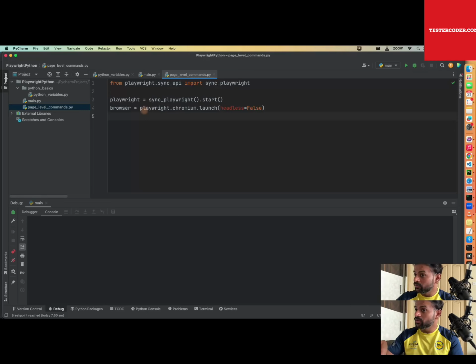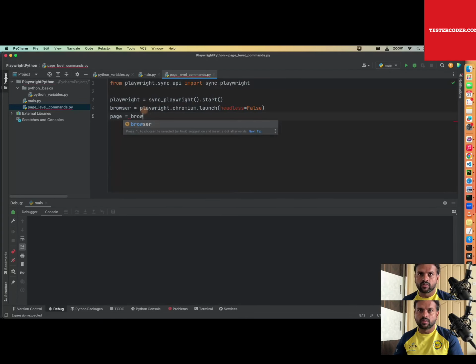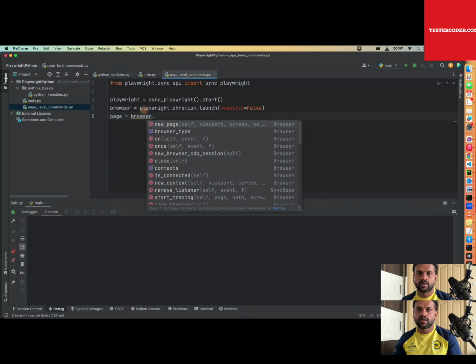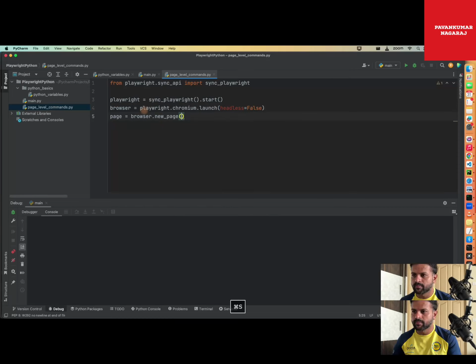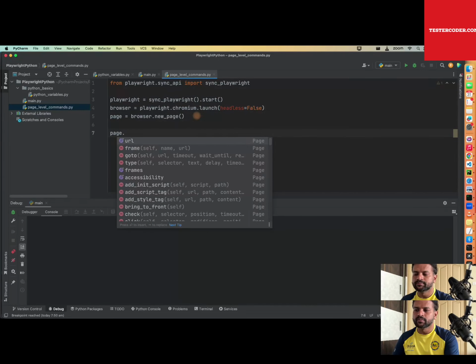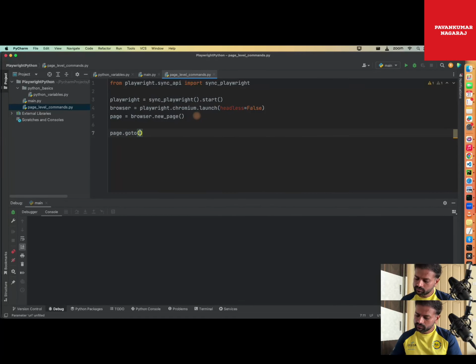Fine. Now we are opening the browser. Again we have to open a tab, or you call it a page. Page equals browser dot new page. This is how you open a tab. Now that you have come here, we can go to a particular URL. How do you go? Page dot goto, and then you provide the protocol and then the website name.